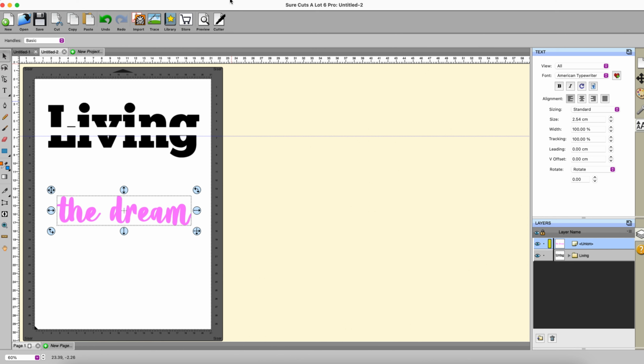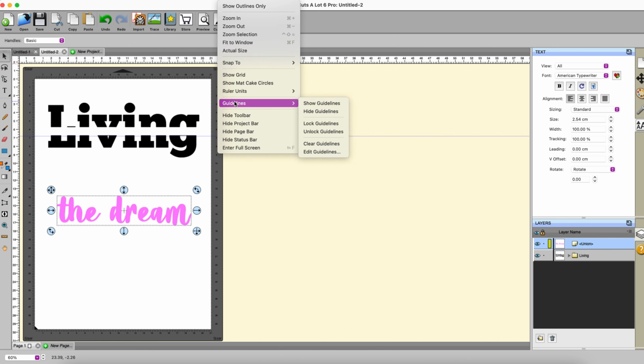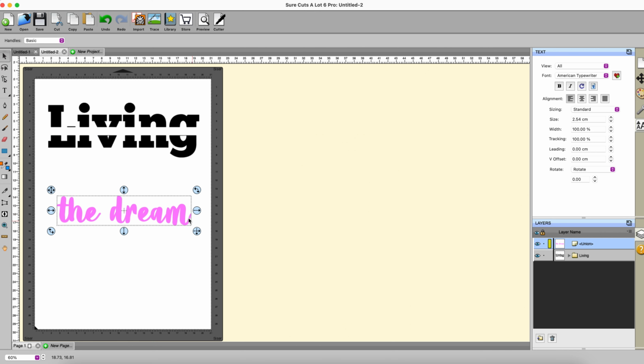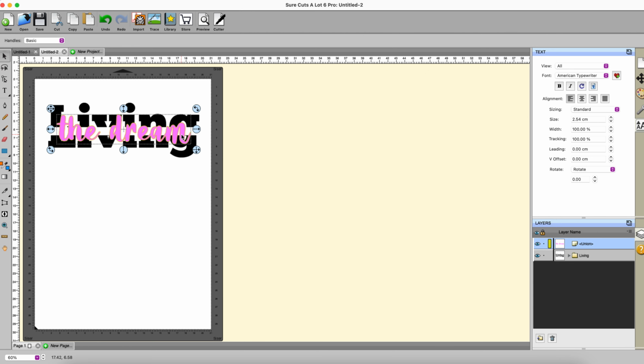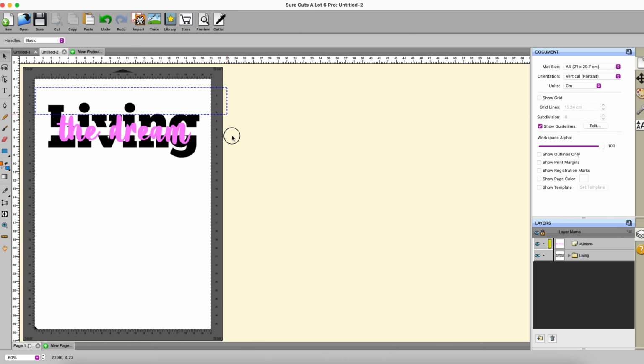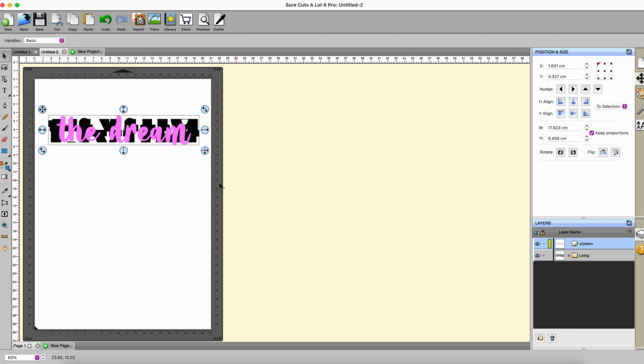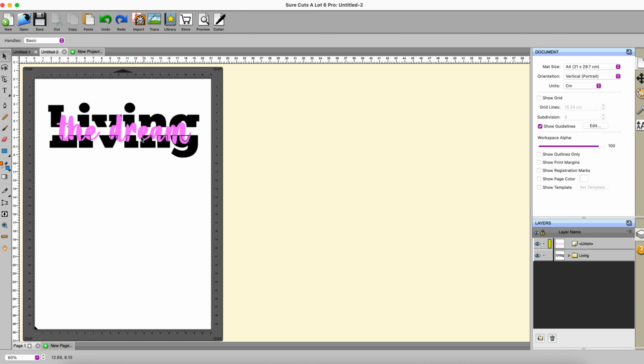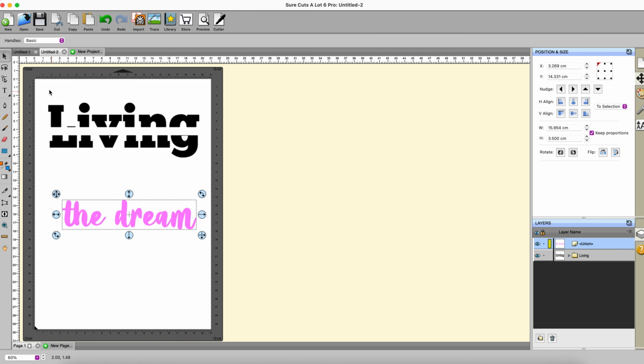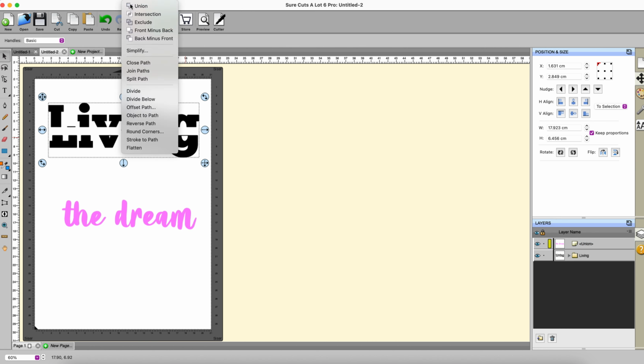I'm going to go to view and guidelines and clear my guidelines because I don't actually need it any longer. And now I'm going to position this where I think it should go. Yeah, that's not bad. Now let me just check to see if that is central to the selection. Oops, I forgot I hadn't grouped my other pieces. Okay, so let's take the entire lot and go to path union.